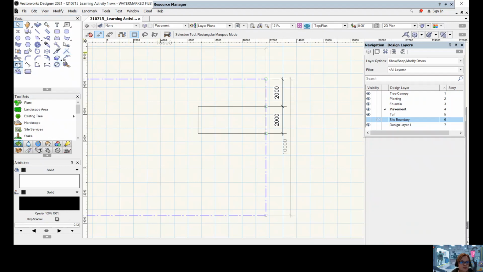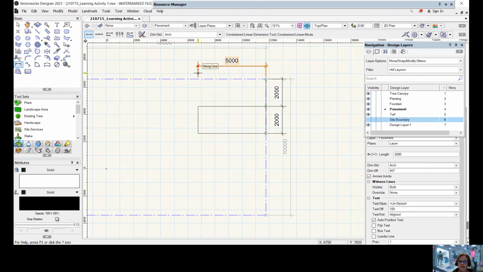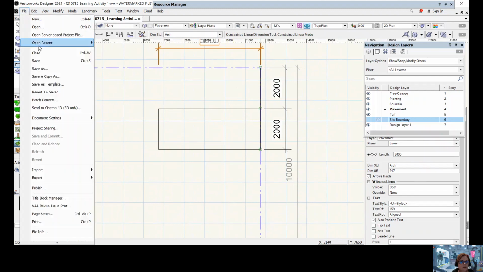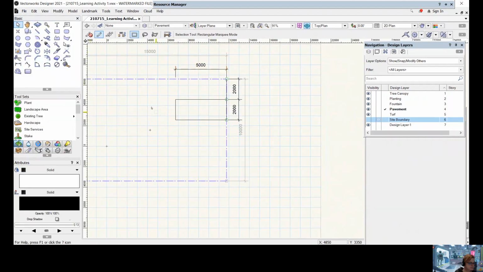And I am just going to draw my dimension 5000 across, type in 5000, enter, and then enter. Make sure it's horizontal, good, and drag it up. Now it's not attached to my line and I can move that and it's not going to fiddle with anything. I'm going to save. Cool. All right.